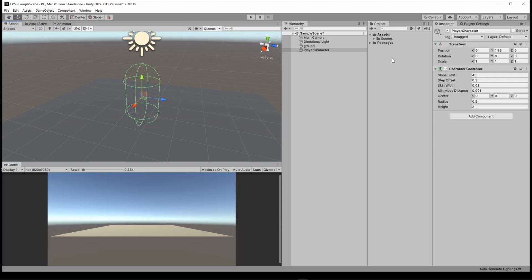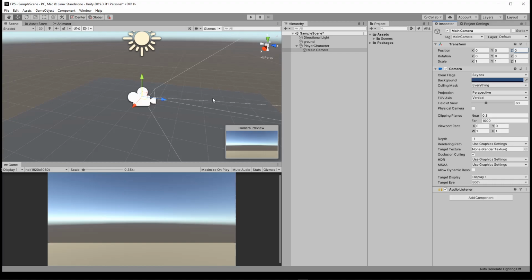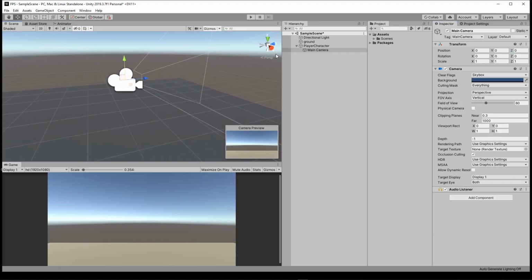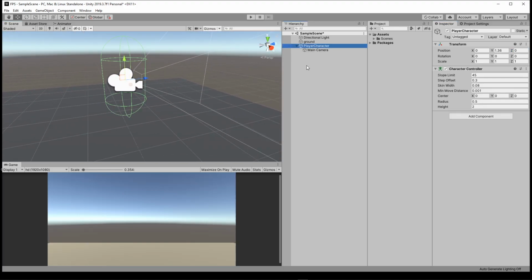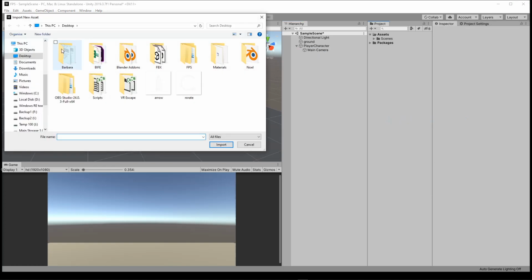So I need 2 scripts really to get this going, but first of all I need to get my camera in here. So I'm going to put my camera inside of this, and then I'm going to reset the camera at 0, 0, 0. So there's my camera, there's my player character. And then I'm just going to import 2 scripts that I've written. They're in my scripts folder.